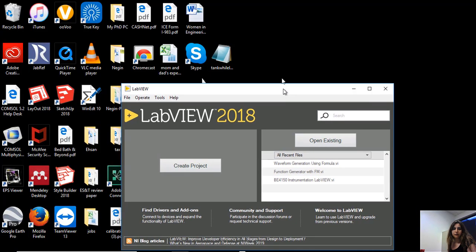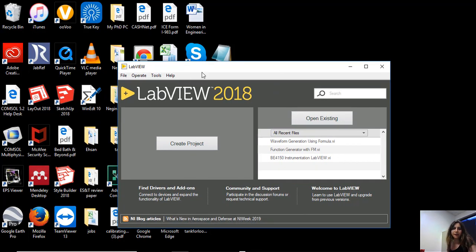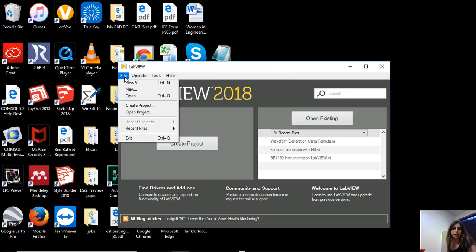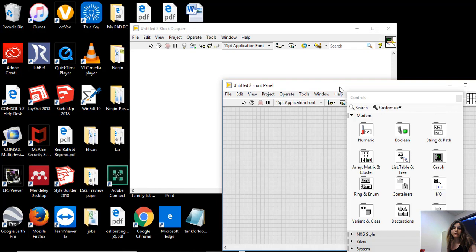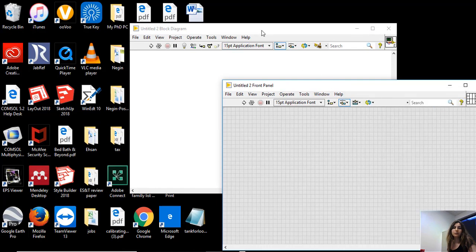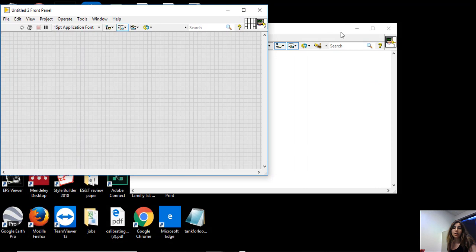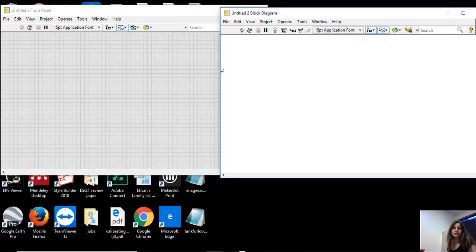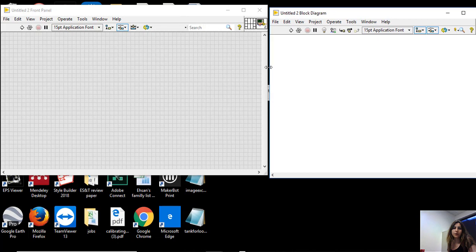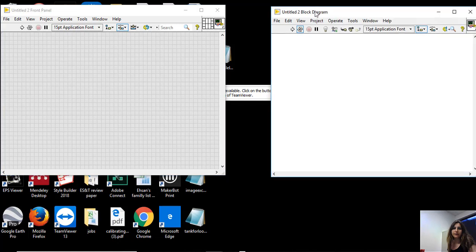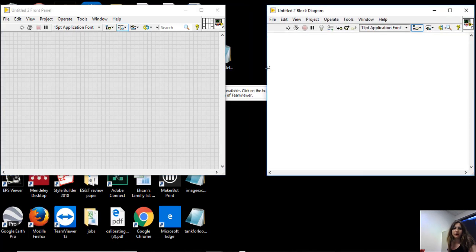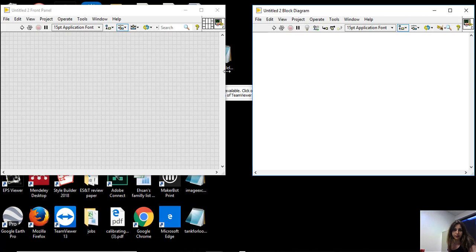So now let's open a blank VI. We go to File, New VI, or a new virtual instrument, and then it will open two windows, and you already know what each of these windows are, I guess. So it's a front panel. Here we have the front panel, and we have a block diagram, and I want to just arrange it so I can have both of them.